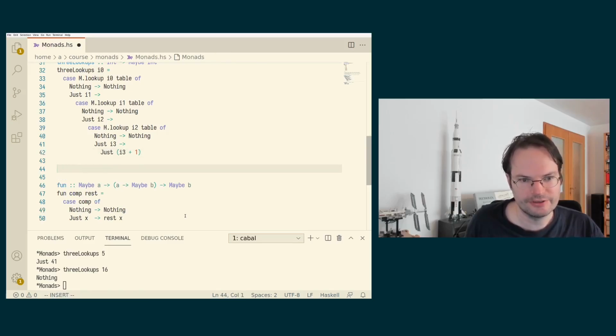In the context of I/O, we have seen that there is this bind operation, which is of type IO A to (A to IO B) to IO B. You can see if you compare fun and bind, the only difference is that here we mention maybe, where bind mentions I/O. And bind was a sequencing operation on I/O actions.